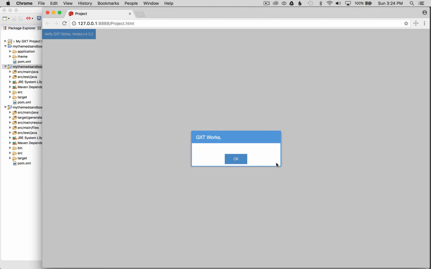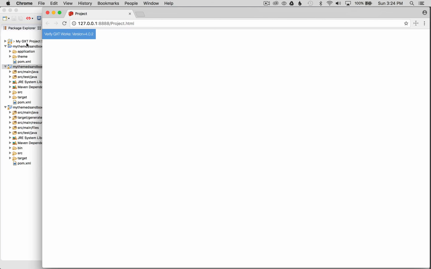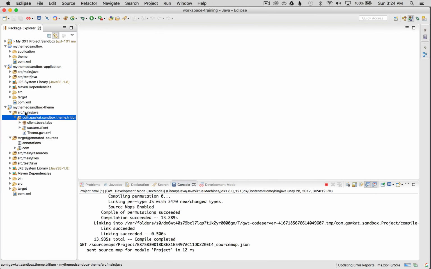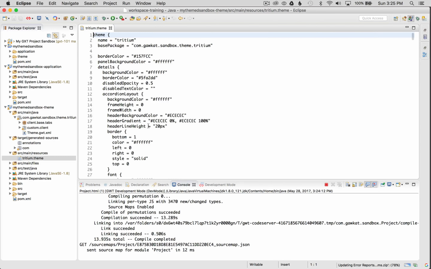Excellent. So it works. So I have just built a project with a sample theme, and that's in this theme directory. So if I just open up the theme directory, I'll just review the pieces here. So the target generated source is where the theme gets generated. And in the source directory, I can override the appearances, and there's a theme module. I'll talk about that in the next episode a little bit more. Under source main resources, here's the theme properties.